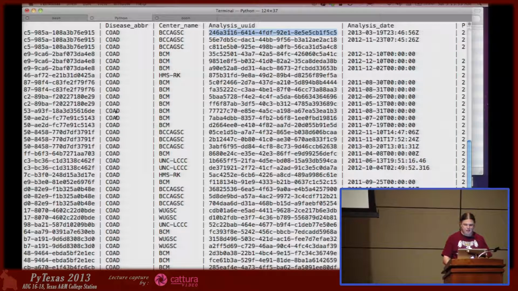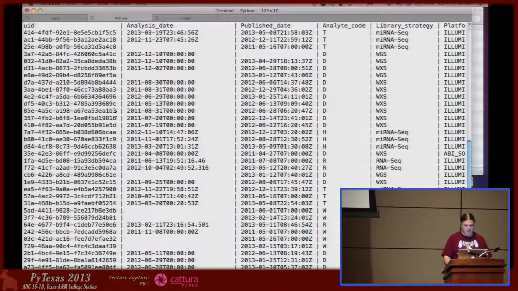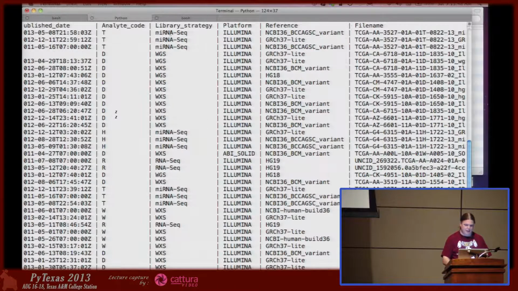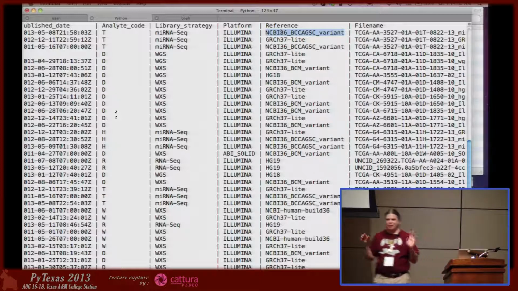Then we start looking at a number of columns, like analysis date and published date. I don't think you're really going to care about that. Library strategy denotes the type of experiment that was done, as does platform. So this was the type of instrument that was used, and this was the type of experiment that was done. This is the version of the reference genome that was used when analyzing the data.